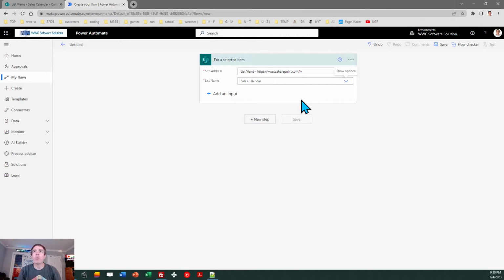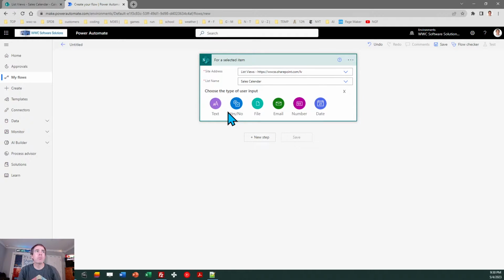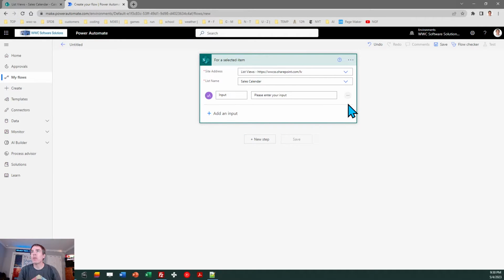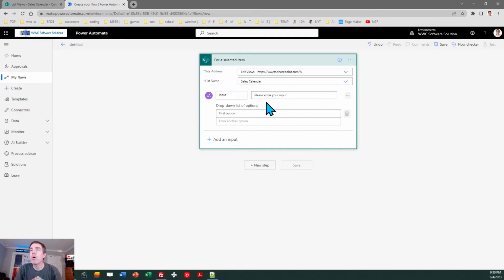So now we're going to go ahead and set up those options. So I just need to click Add an Input, and we'll pick Text. Now you'll notice there isn't a choice option here, and you might think you can't do that, but in fact if you pick Text, there is an option if you go to the extra settings, and you can make this a drop-down list of options, and that's what we want to do in this situation.